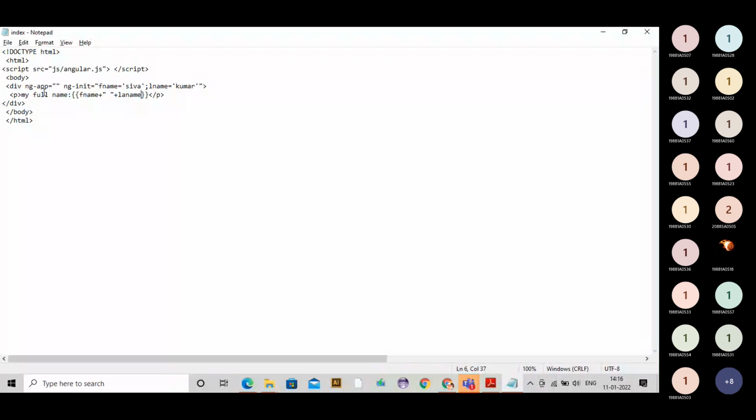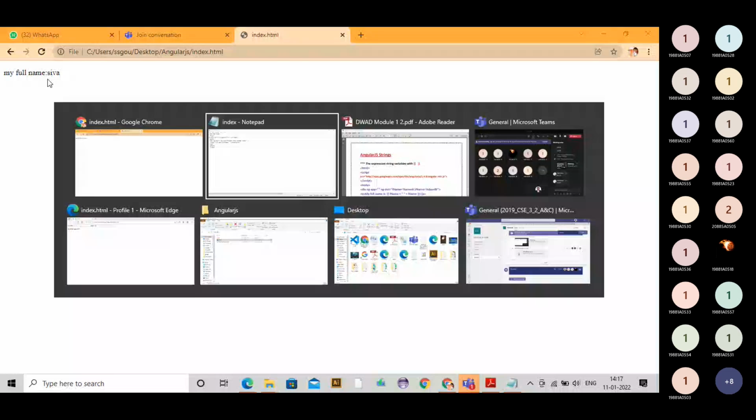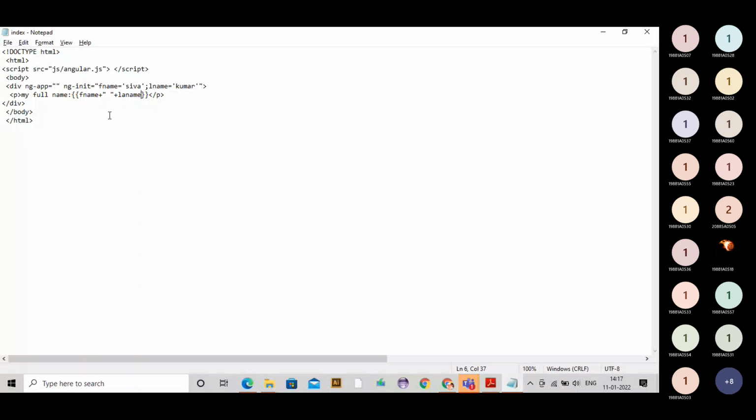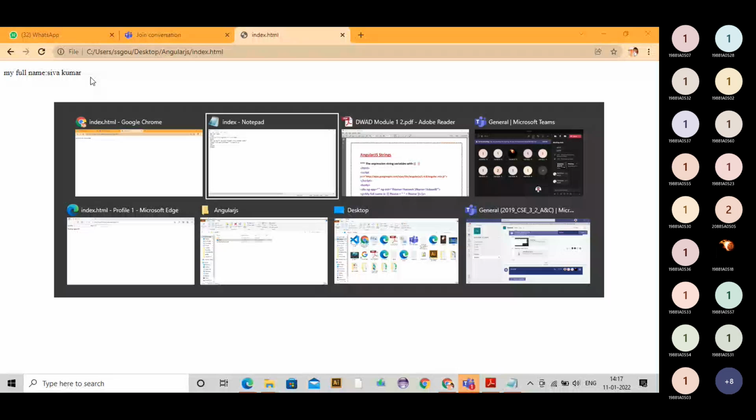Refresh. My full name, Siva. What about the last name? L name. I have made a spelling mistake here. L name. Now I can see Siva Kumar. Refresh. Siva Kumar. So in this way we can use strings.